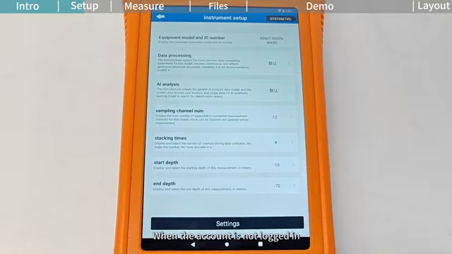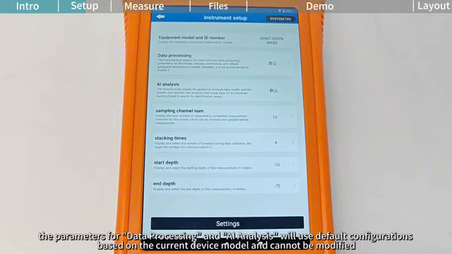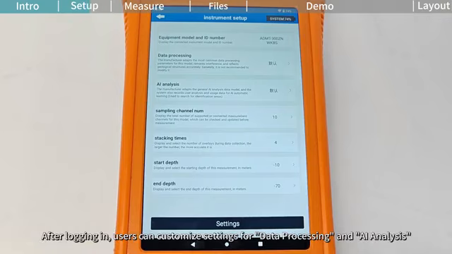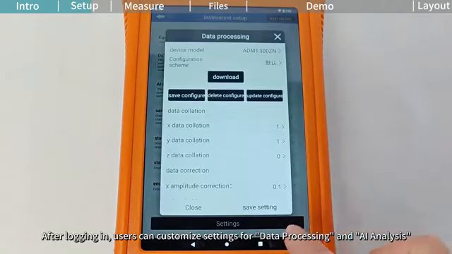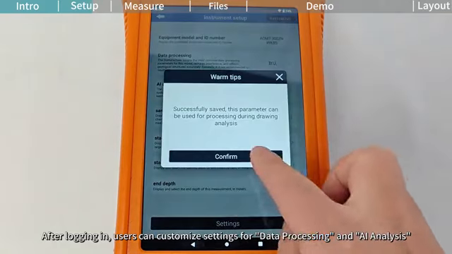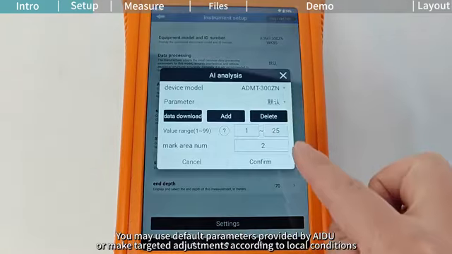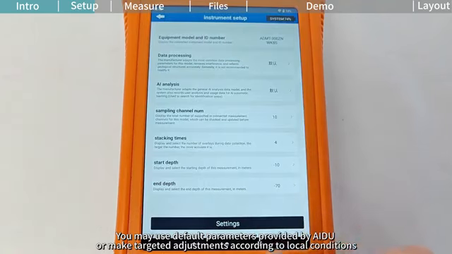When the account is not logged in, the parameters for data processing and AI analysis will use default configurations based on the current device model and cannot be modified. After logging in, users can customize settings for data processing and AI analysis. You may use default parameters provided by IDU or make targeted adjustments according to local conditions.